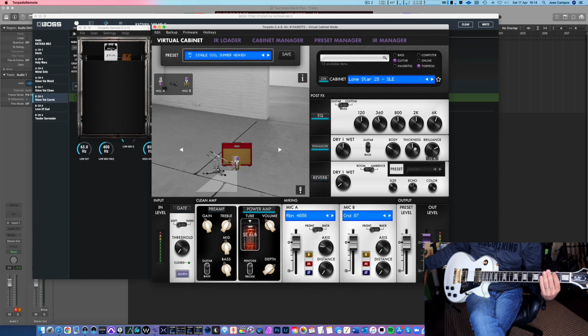Brilliance, sort of presence knob. Thickness, sort of a bass, and body also sort of a bass. It's kind of a bass, mid and treble in the end. Okay, you have it for guitar and bass as well.